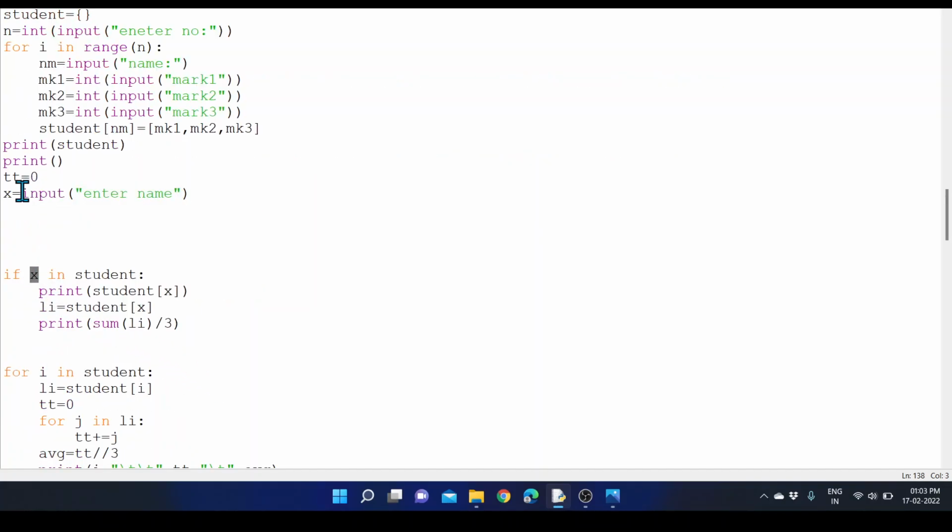If the name entered is within the student dictionary, then we are printing the value. Otherwise, what's the next process? Student within square bracket X means the values that we accepted within the list variable, and we are getting the sum of the values. That means the marks of the 3 subjects are added there, and we divide by 3. So divided by 3, it will print the average mark.